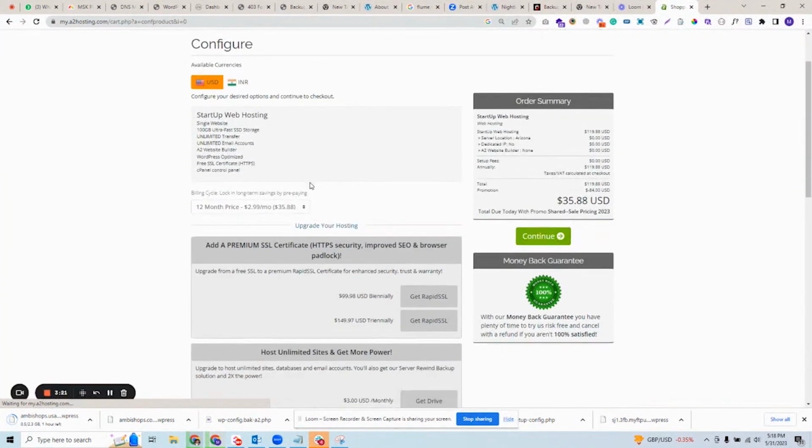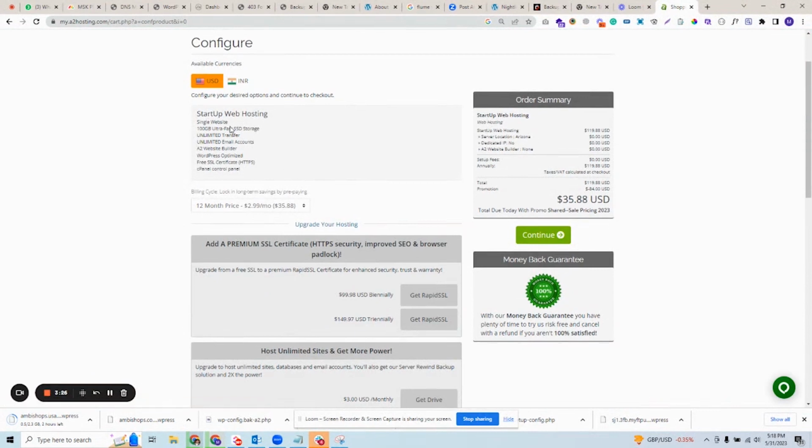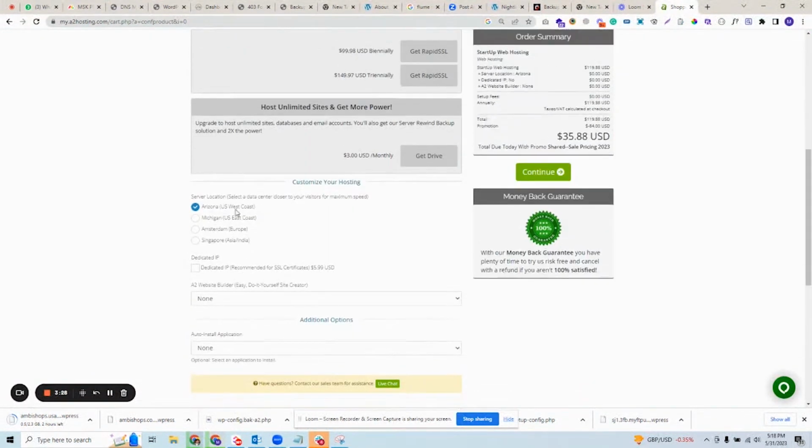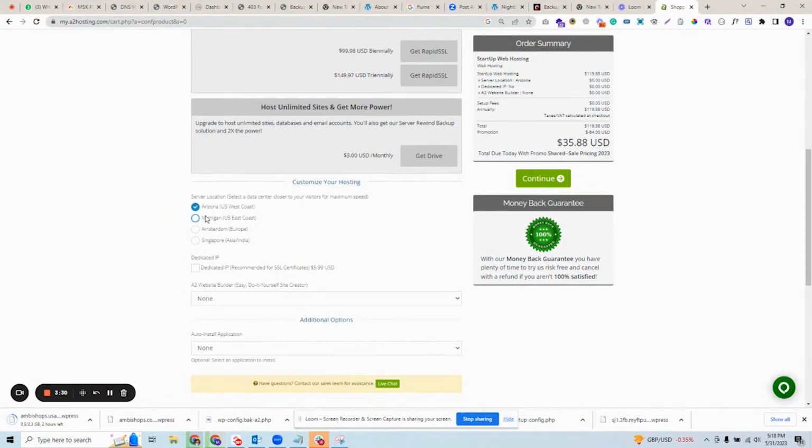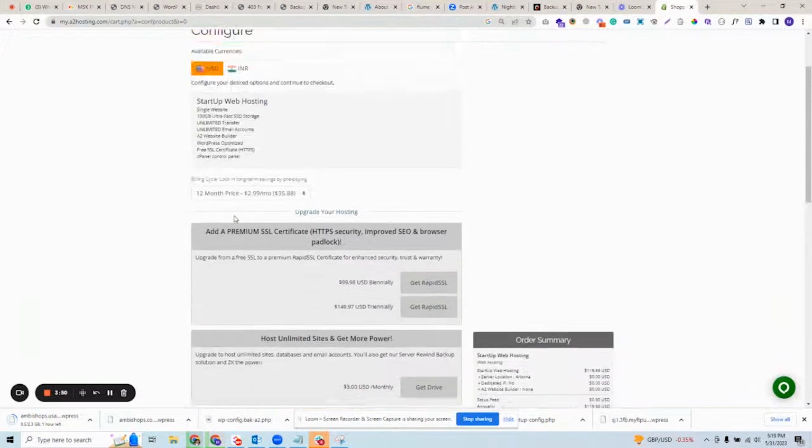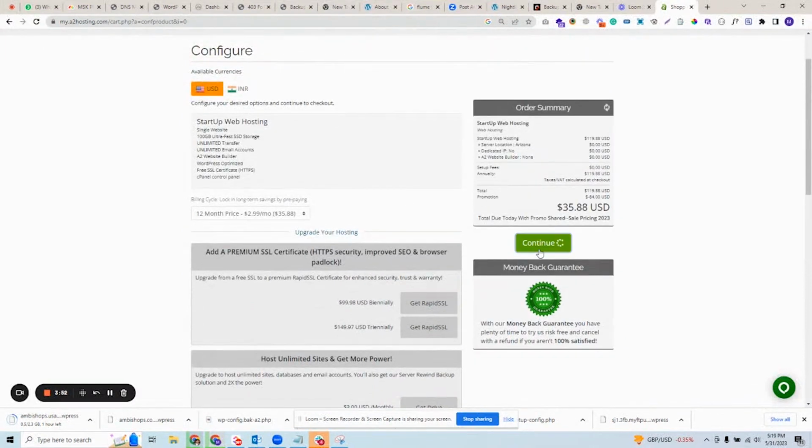And this will give you the complete information about the web hosting servers and from which location. For example, which one is near to you: Arizona, Michigan, Amsterdam, Singapore, right? If you are from Europe, you can click on Amsterdam, or if you're from the US West, you can click on Arizona. That's it. On the right side, click on continue.